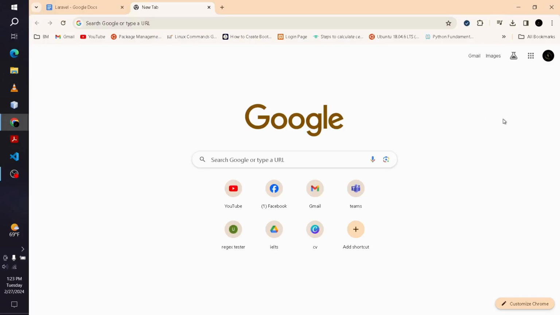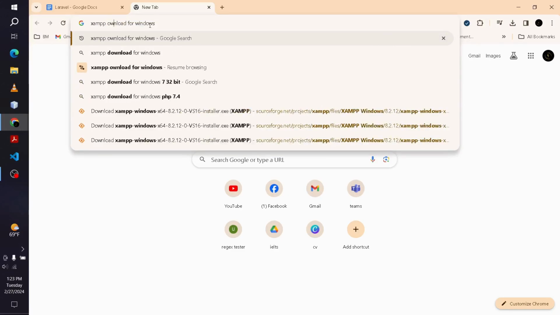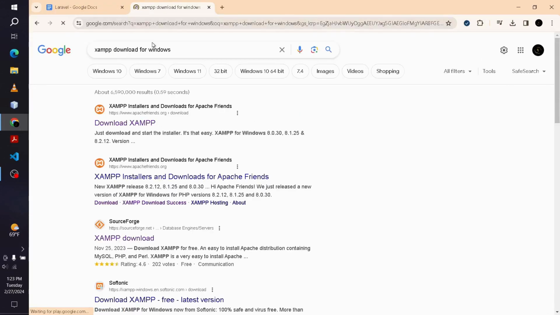Hello guys, today we will learn how to install XAMPP in our Windows. For that, first of all open your browser and in the browser type XAMPP download for Windows. Then after that click on the first link that appears.